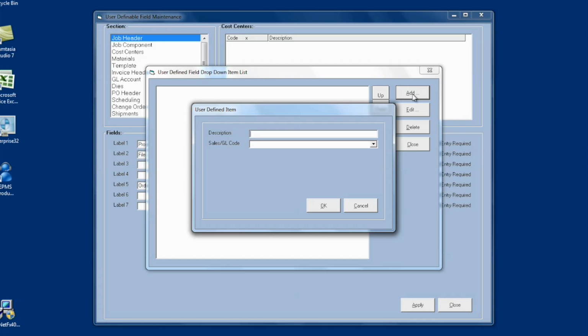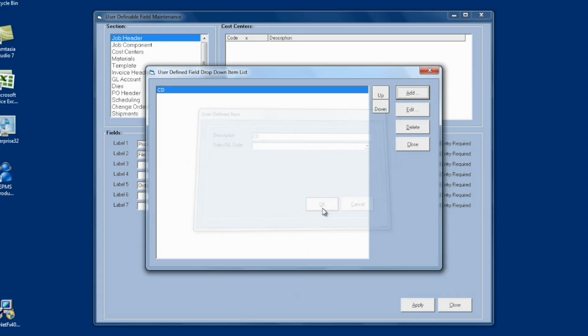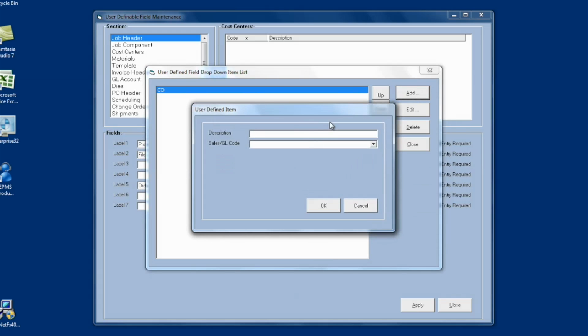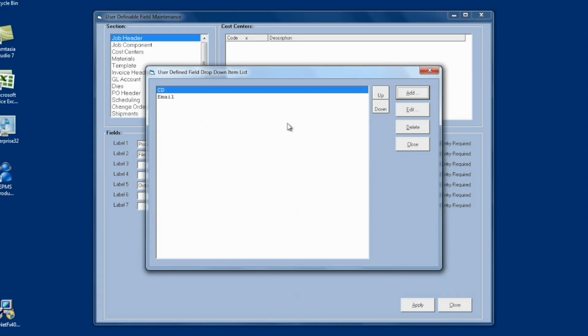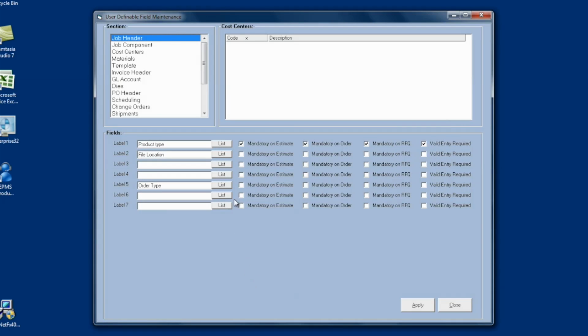So for this, let's add a couple of choices. Say that my customer may be sending me the file on a CD, so I'll put CD as one of the choices. Or maybe they're going to email me the file, so I'll put in email as another choice. And for now, we'll just leave it at those two choices. And I'll click Close. Okay.